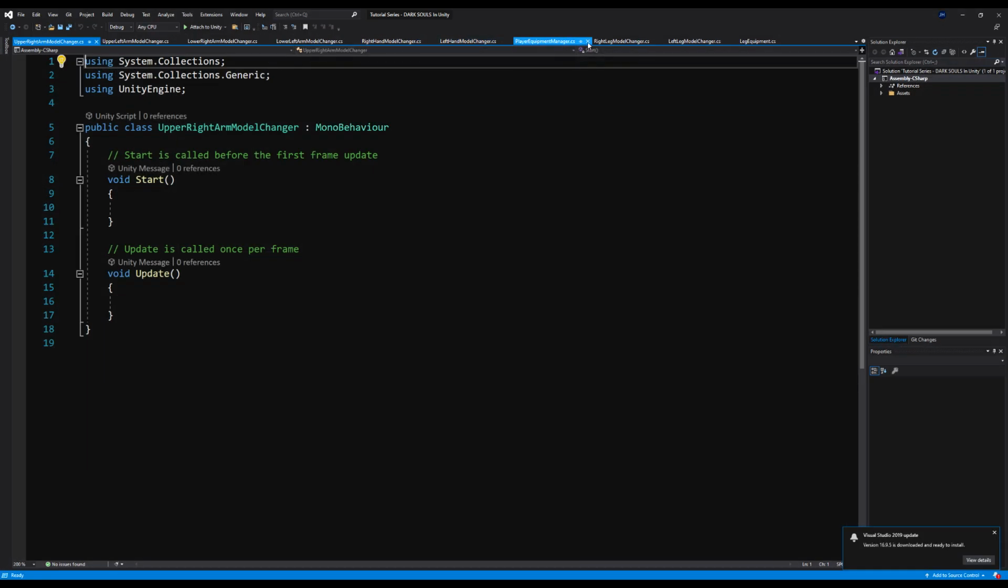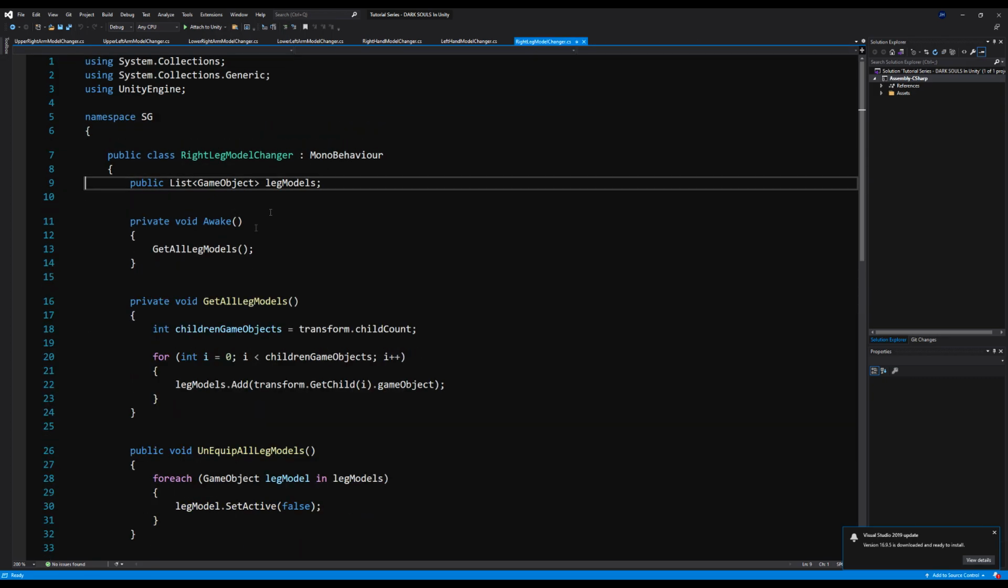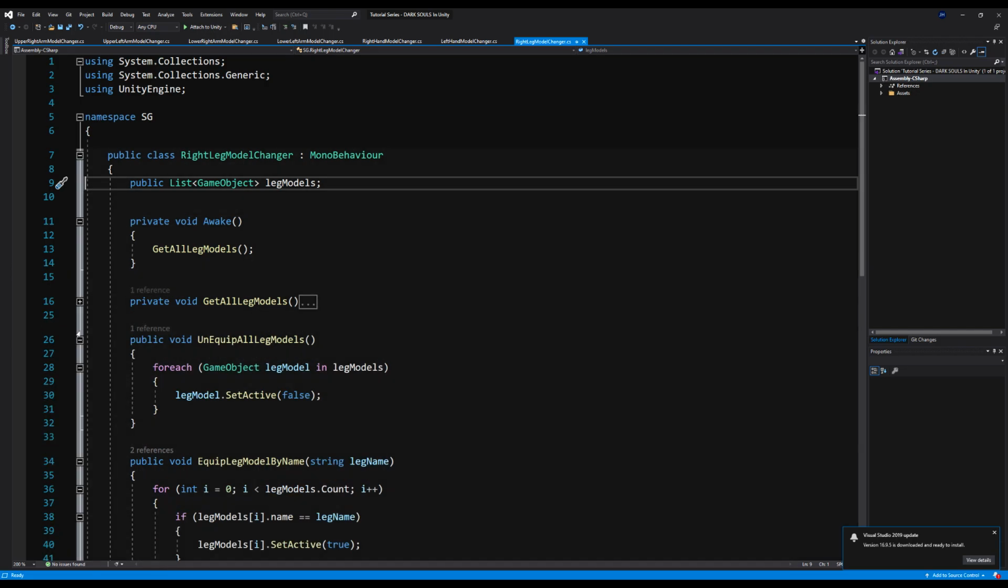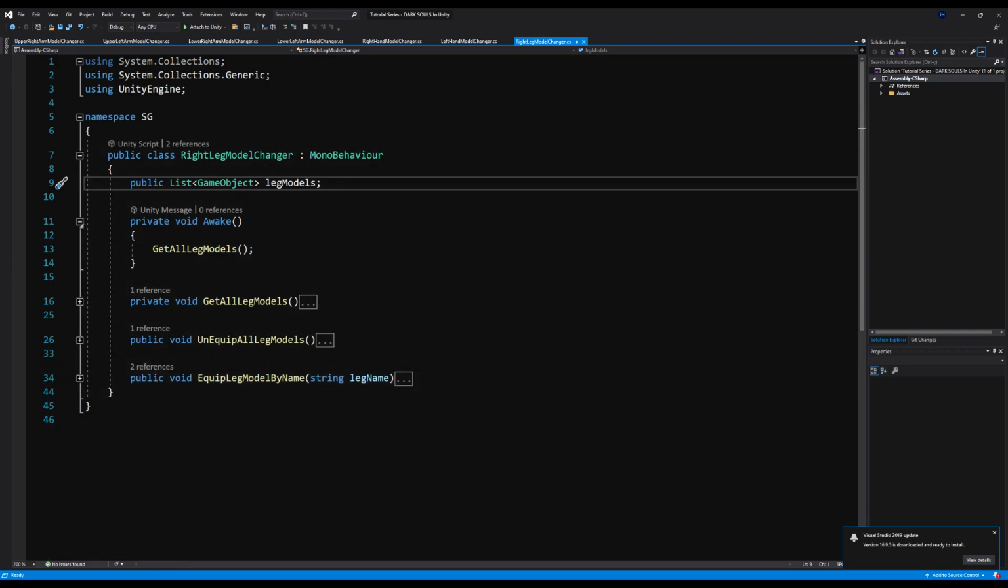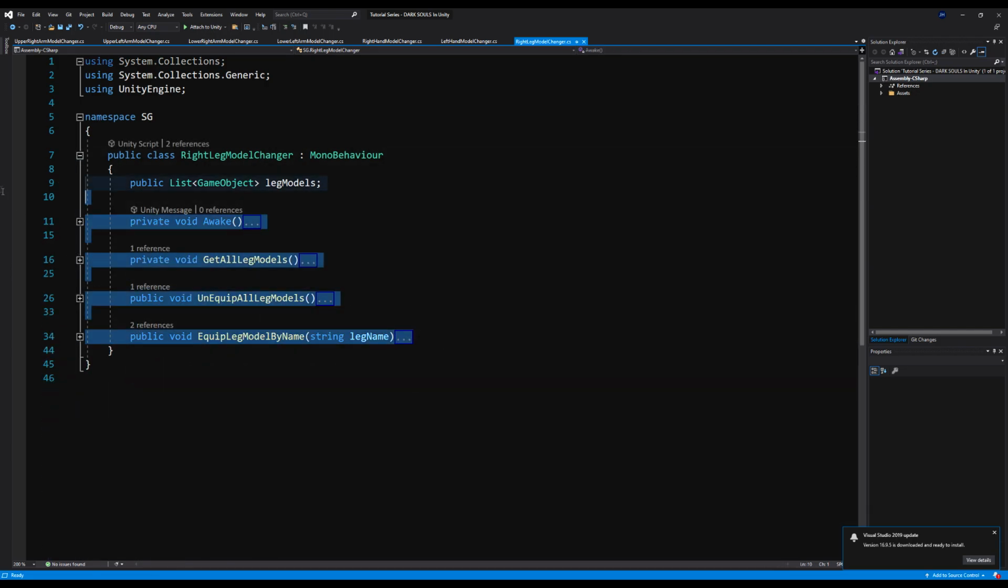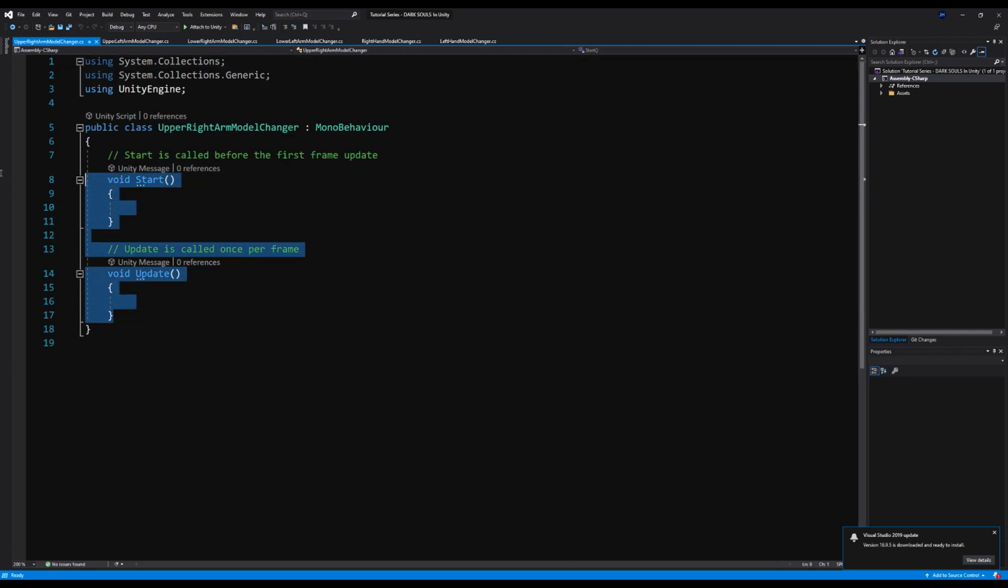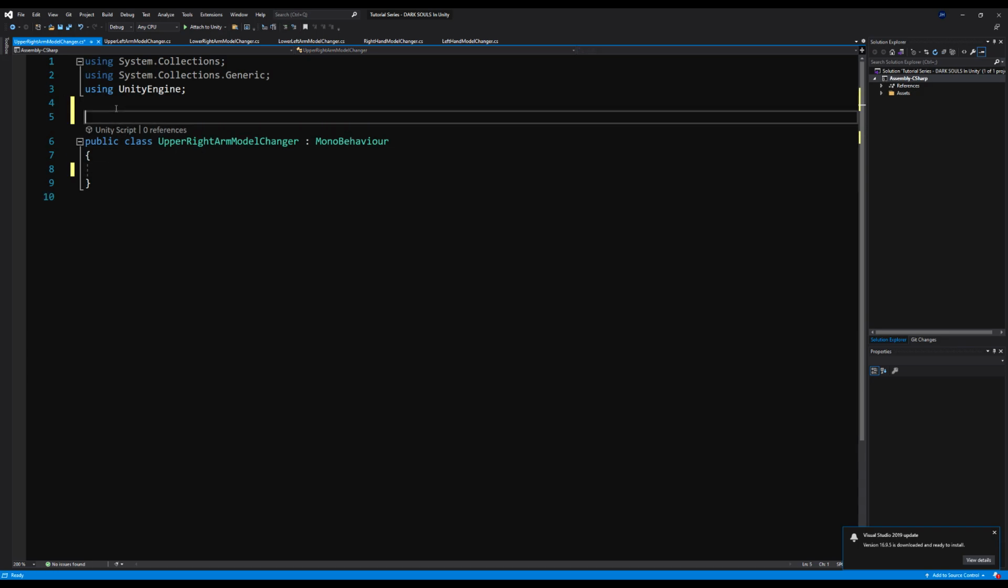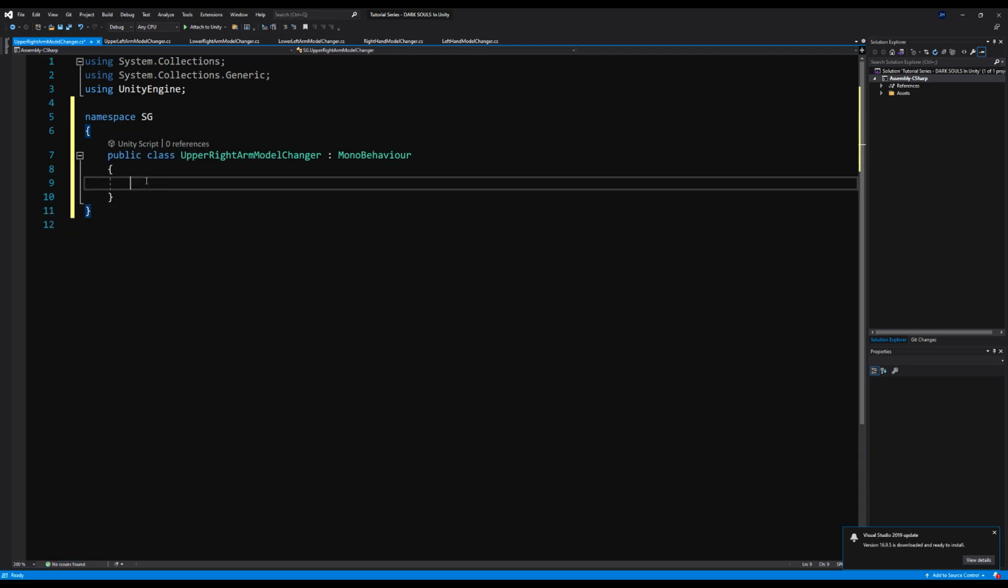Let's go to one of our model changers that we've already created. Going to go here to the leg model changer. Just going to copy and paste the entirety of this logic. I'm going to close it out so we're not confused, and then we're going to paste it in here. Don't forget to do your namespace too, across all these. So namespace SG for me. And let's paste the logic in here now.